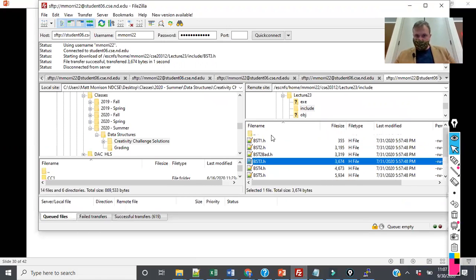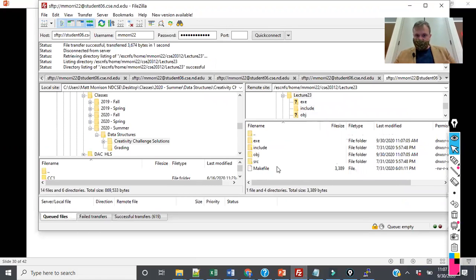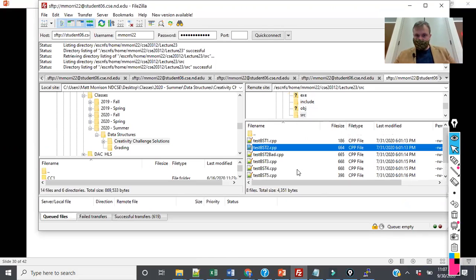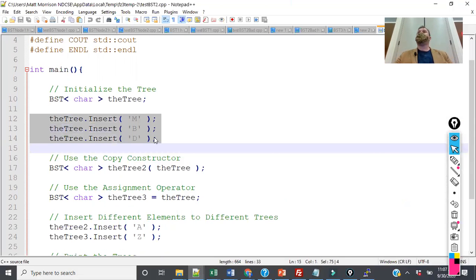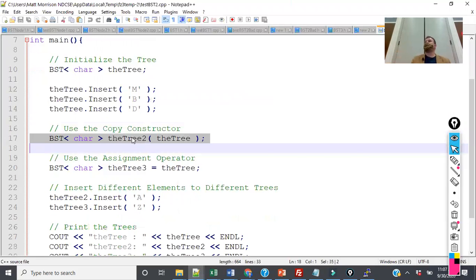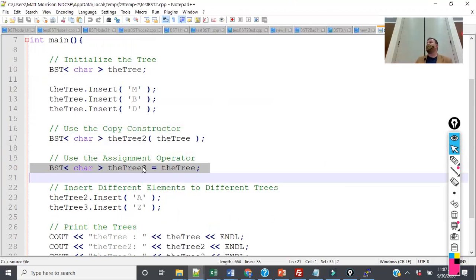So we create in testbst2.cpp. What we have done here is we've inserted M, B, and D, right? And then I use the copy constructor to make tree 2. I use the assignment operator to make tree 3. And this is a really good test to make sure that your copy constructors and assignment operators are doing what you want them to do.